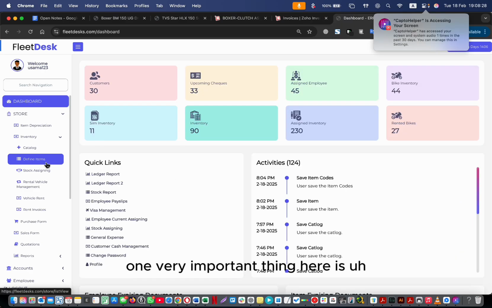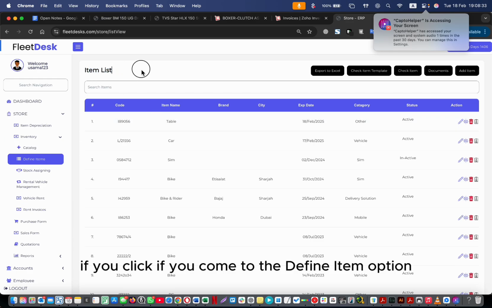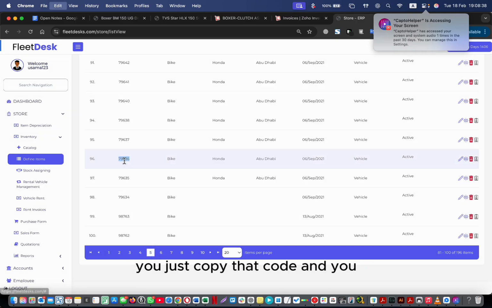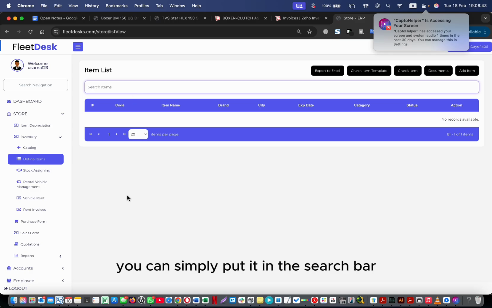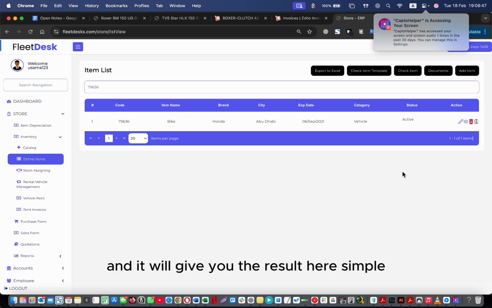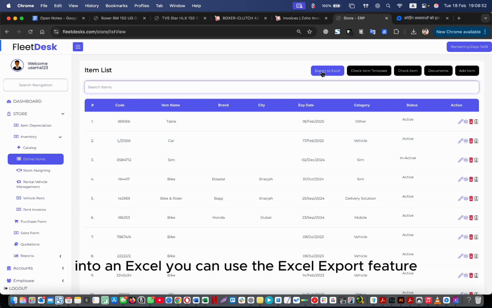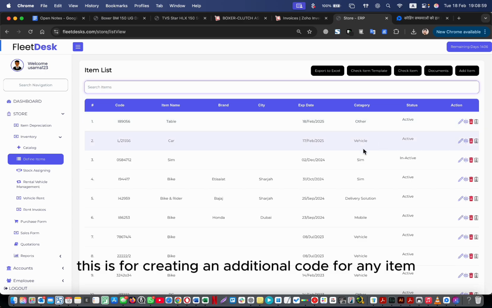One very important thing here is, if you come to the define item option, all the items that you have, if you want to search any of the items, you just copy that code and put it in the search bar, and it will give you the result here. Simple. If you want to export all of the information into an Excel, you can use the Excel export feature. If you want to edit, view, or delete any of the items, you can use that. And this last batch button is for creating an additional code for any item.